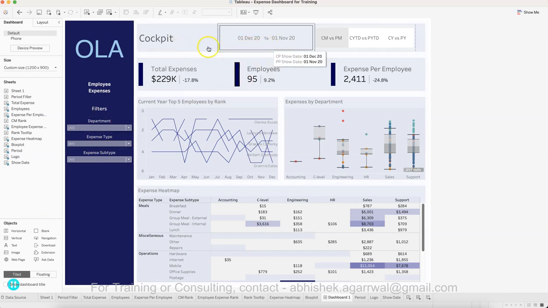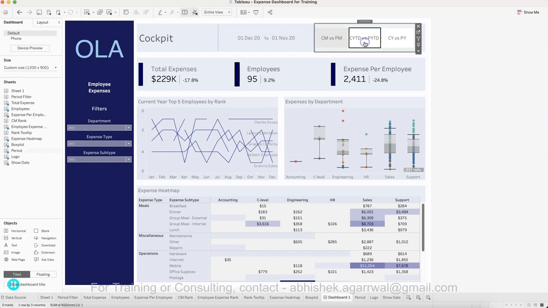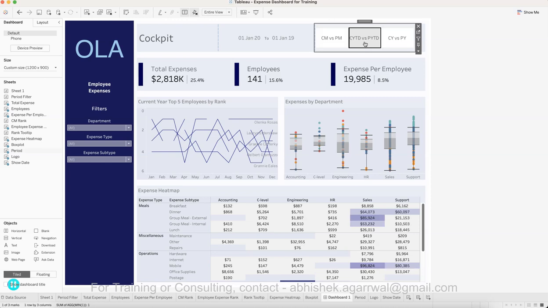Then what you have is a cockpit, which is showing you for which period you are viewing the information. 1st December 2020 to 1st November 2020, or it should ideally be reversed, 1st November 2020 to December, right? But based on what we have selected, current month versus previous month. What if you are selecting current year to date versus previous year to date? That means 1st Jan 2019 to 1st Jan 2020, or current year versus previous year, same way, right?